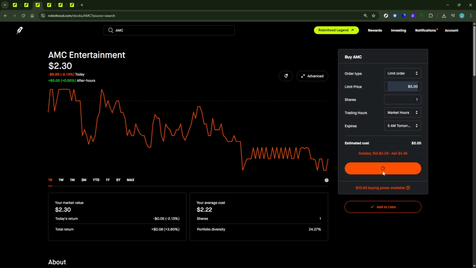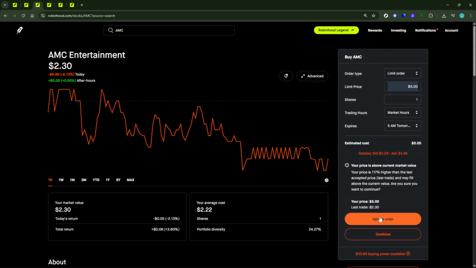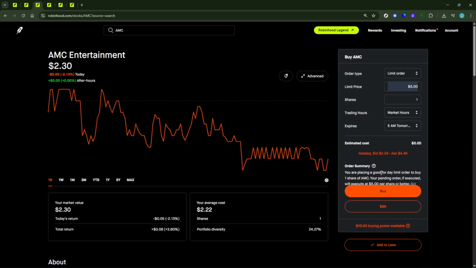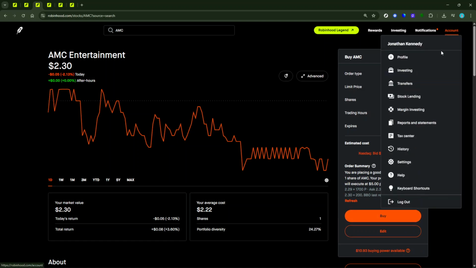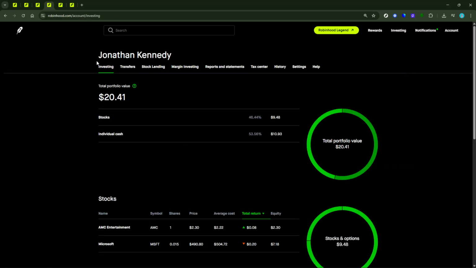To keep track of your investments, head over to your portfolio. You can get there by clicking on Account, then selecting Investing. Here, you'll find a complete overview of everything you own on Robinhood. It's a helpful way to monitor your holdings and see how your investments are performing. If you want more information about a particular stock, just click on it from your portfolio.